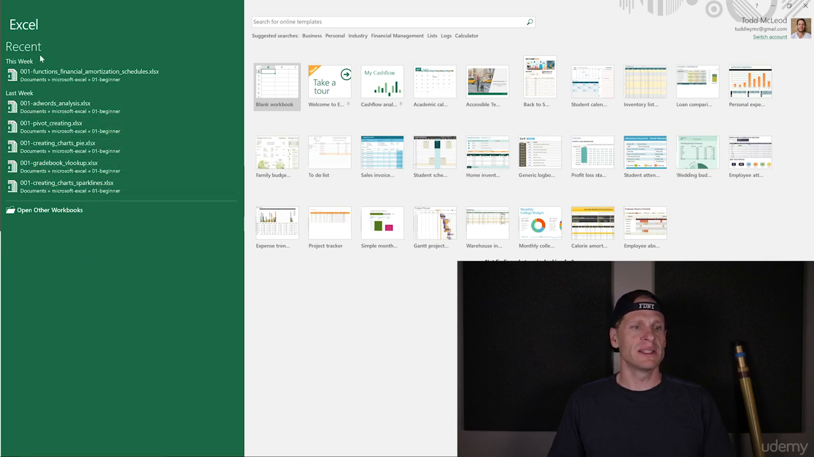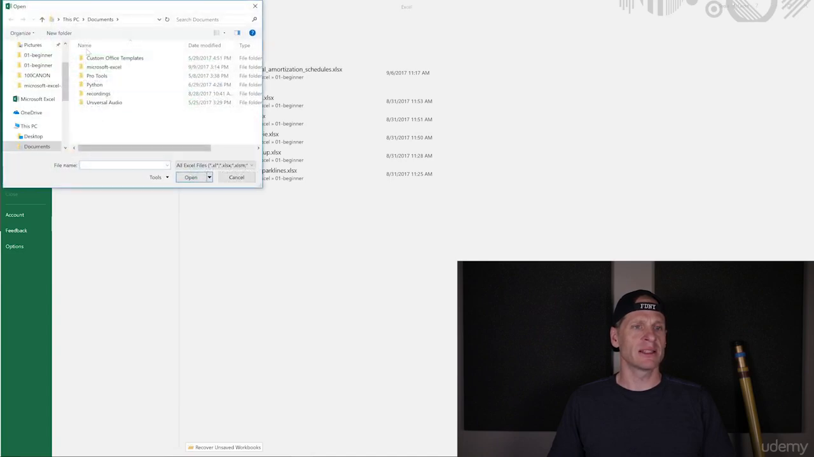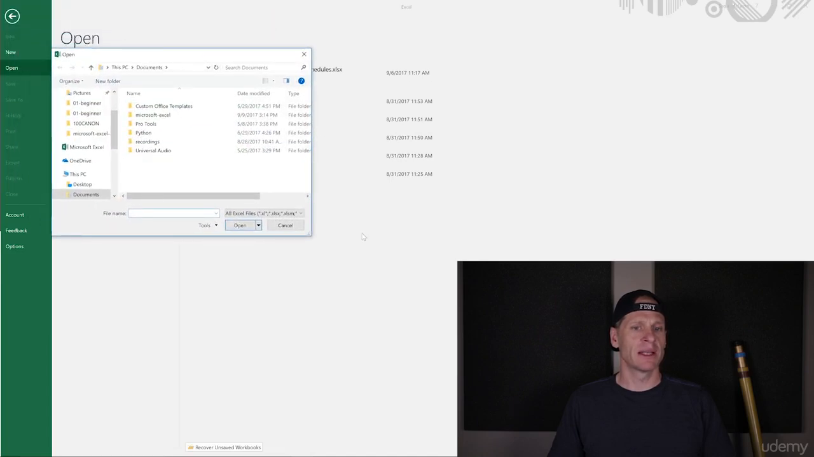So here are some recent files that I've opened, right? So if I wanted to open a recent file, those are listed right here. I could choose to open other workbooks, and it's going to bring up the recent or OneDrive, and we'll learn about what that is. Or I could click Browse, and then that's going to open up a dialog box that I can use to browse on my computer.